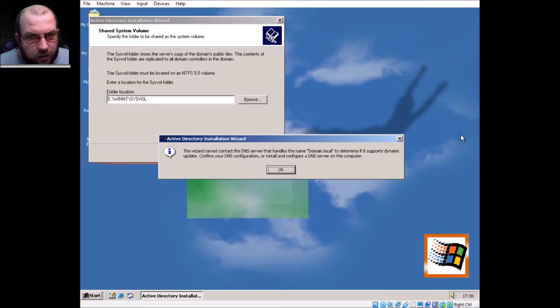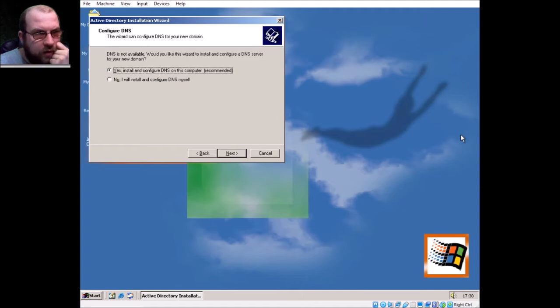The wizard cannot contact the DNS server that handles the name domain.local to determine if it supports dynamic update. Confirm your DNS configuration or install DNS on this computer. DNS is not available. Would you like this wizard to install and configure DNS? Yes, I would like that.